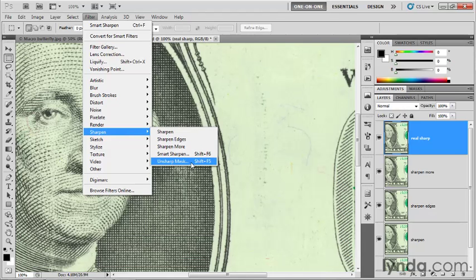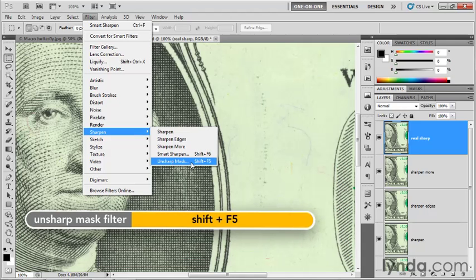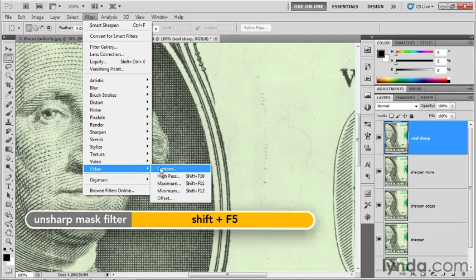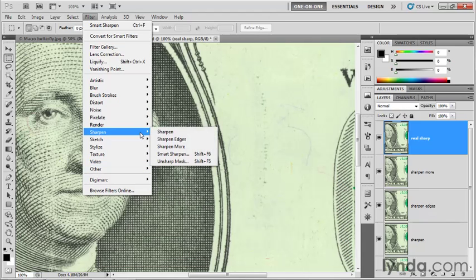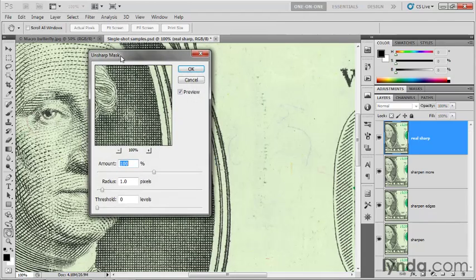Now notice that if you've loaded D keys, I've assigned keyboard shortcuts to a few of the filters, basically the filters that I use the most often inside the program, starting with Shift F5, and it goes all the way to Shift F12 for the minimum command right here. But what I want you to really note is that Unsharp Mask is the first guy to receive a keyboard shortcut. And that's because, once again, it is the most essential filter inside the program, the one you really want to learn first. So I'm going to go ahead and choose that command to bring up the Unsharp Mask dialog box.